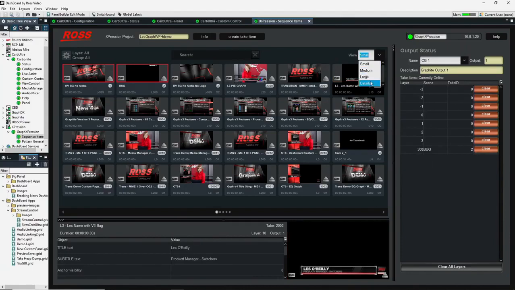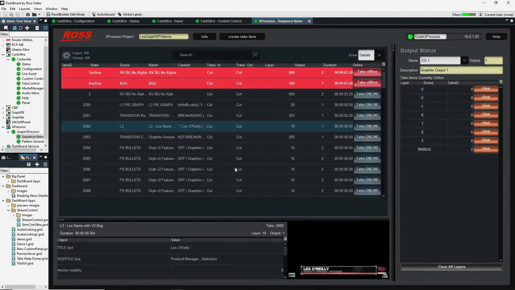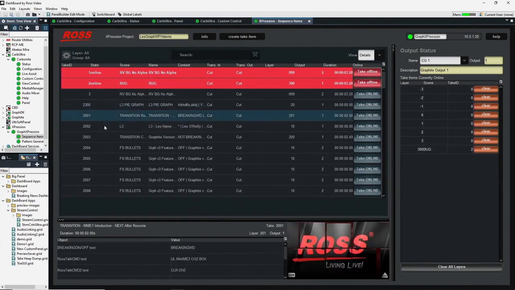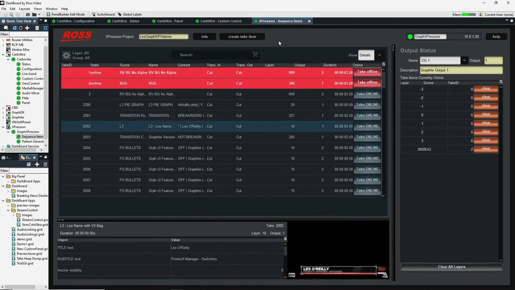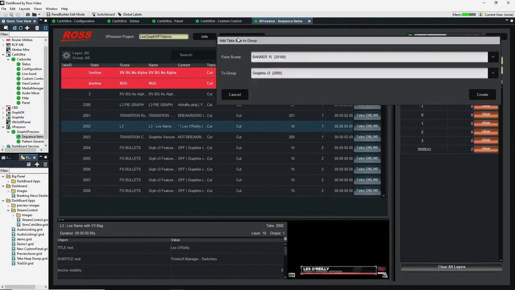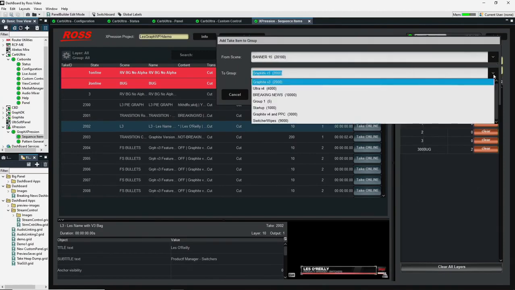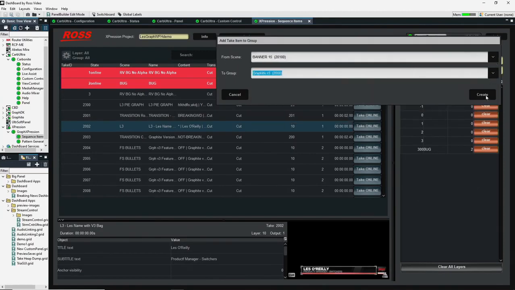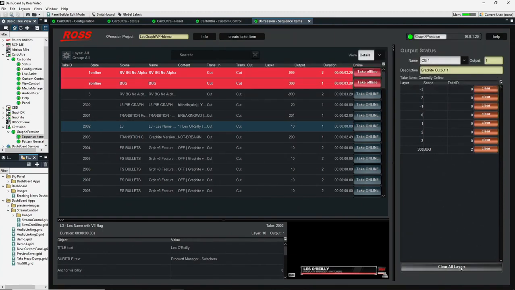You can also go into the detail view, which is reminiscent of the sequencer. And so I can see all of the graphics that I've created, as well as I can create a take ID. So I can pick from any scene and I can send it to any of my groups, and I can create a new scene that I can then go and edit. You pretty much have the ability to do a lot of the functionality right here inside of dashboard.